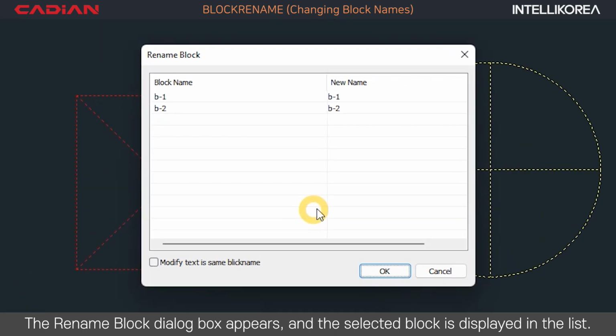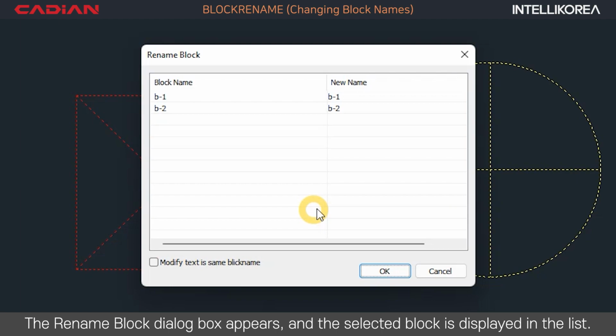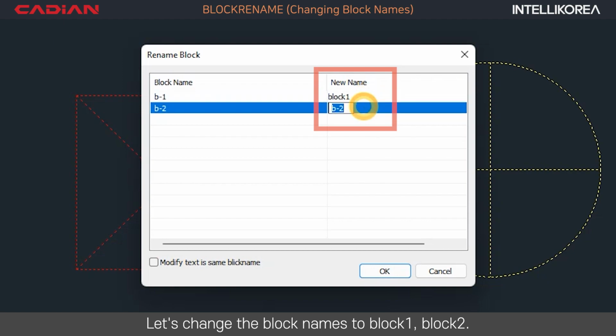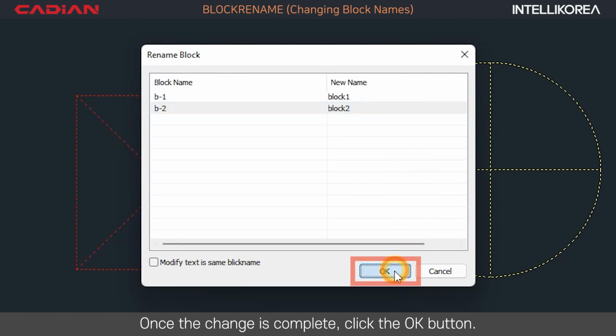The Rename Block dialog box appears, and the selected block is displayed in the list. Let's change the block names to Block 1, Block 2. Once the change is complete, click the OK button.